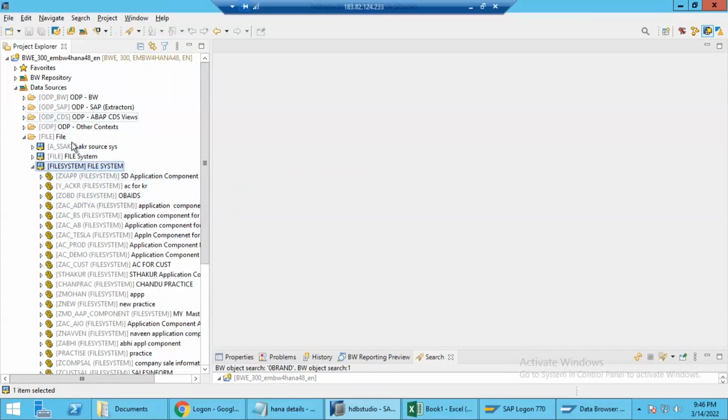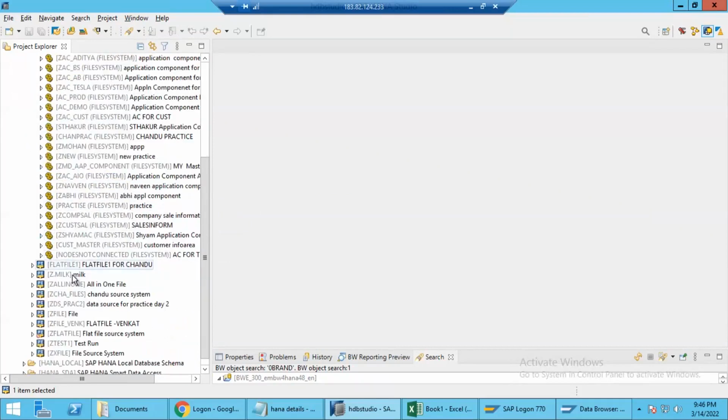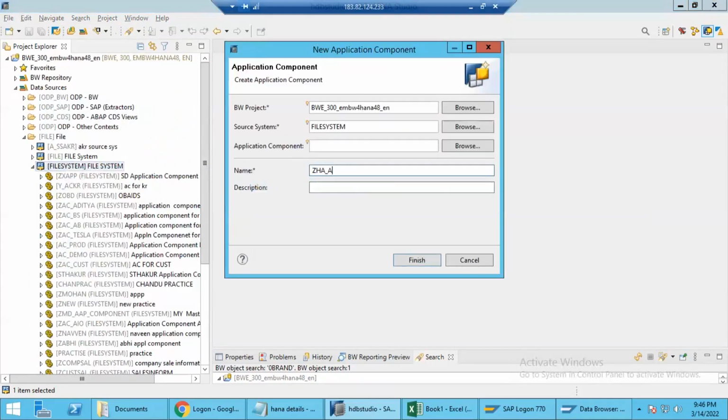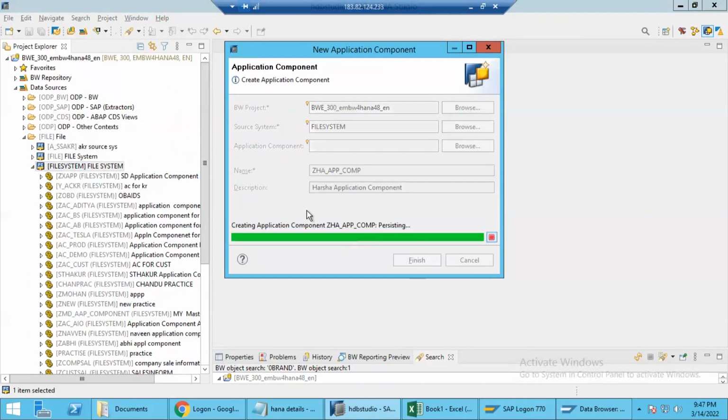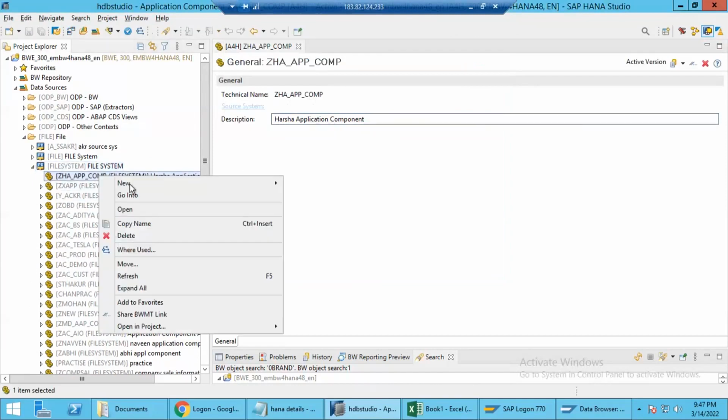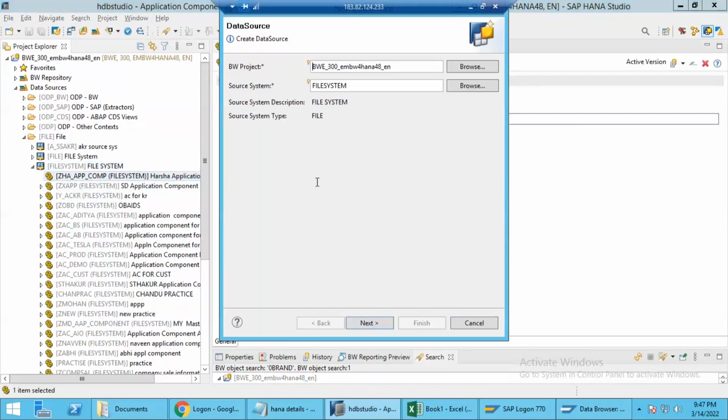So how do we create objects under one info area? In the same way, we must create data sources under one application component. Either we can use any existing one or we can create our own application component. Let's create our own application component called GHA_app_comp. Whatever data sources we create from now on, we are going to create under this application component only. I am right clicking here and choosing create new data source. Now I am going to create a data source.